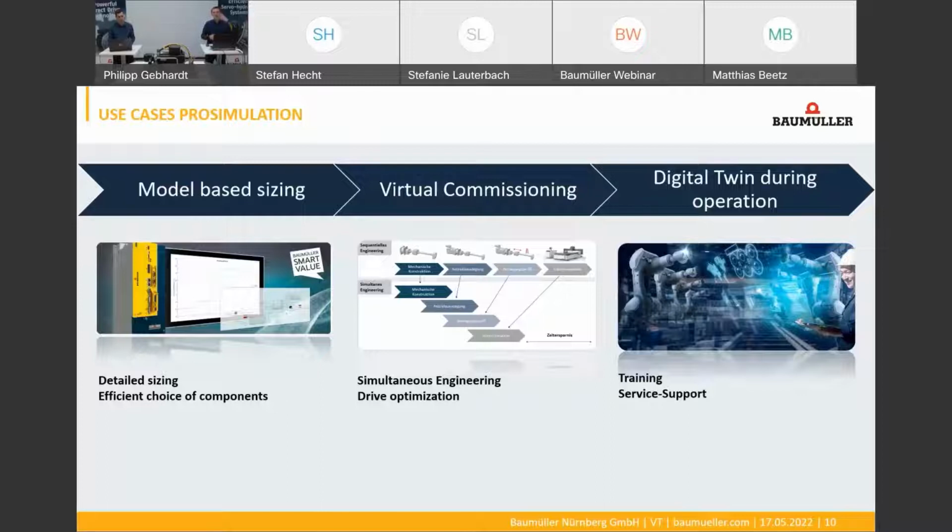Another point is taking the dynamic system behavior into consideration, for example, in applications with big inertia mismatch or in servo hydraulics applications, which will be presented by Philipp. Of course, it's not necessary to use the simulation in standard applications or with standard sizing tools, for example, extruder applications. The second use case is virtual commissioning.